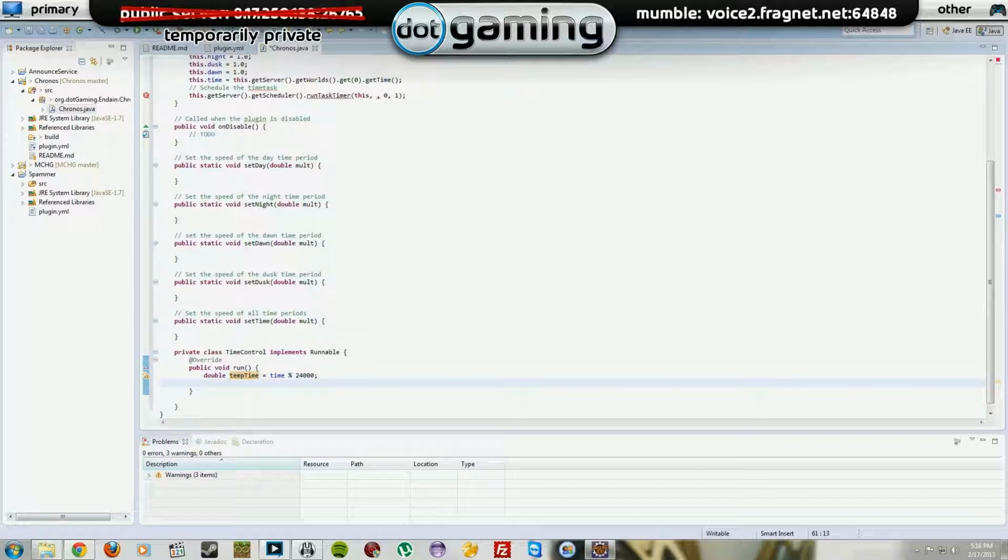All right, so we've got our double temp time. If temp time is greater than or equal to 0 and temp time less than or equal to, let's see, if daytime is 10 minutes, then that's going to be exactly half that, so 12,000. Then we are in daytime.